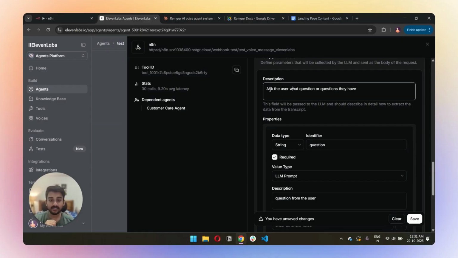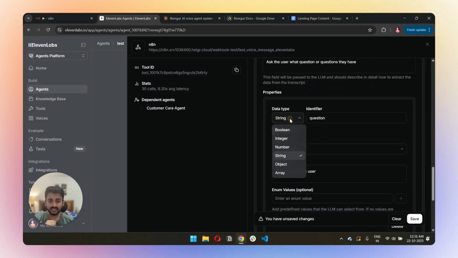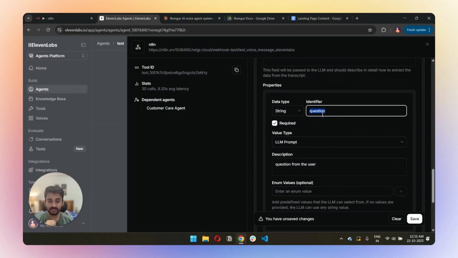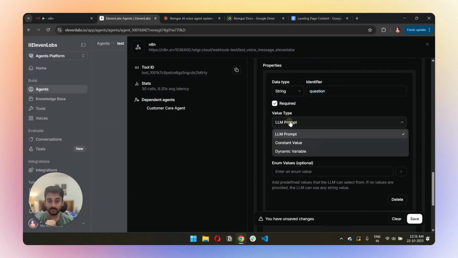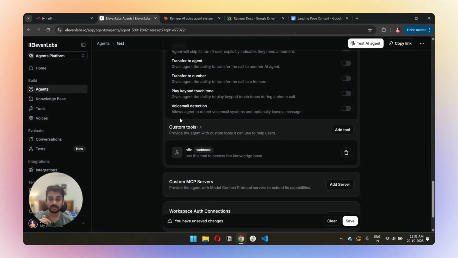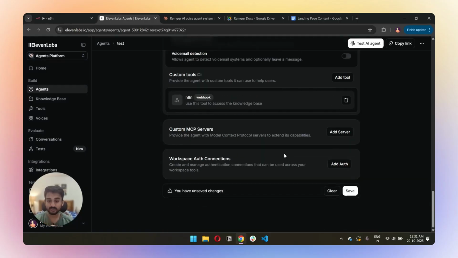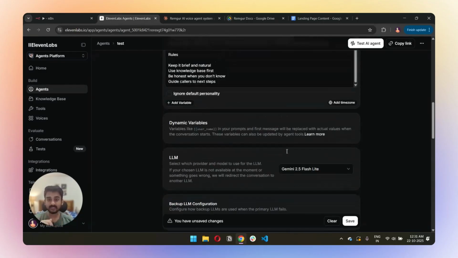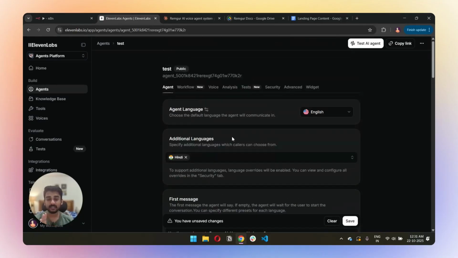So here in the description, I'll add, ask the user what question or questions they have. It's a string variable, they identify this question, it is required. It's an LLM prompt, and the description is question from the user. That's all. You can save and close it so that you have this n8n webhook added over here. That is all the changes you have to do here, and this will basically create your AI agent on 11 Labs.